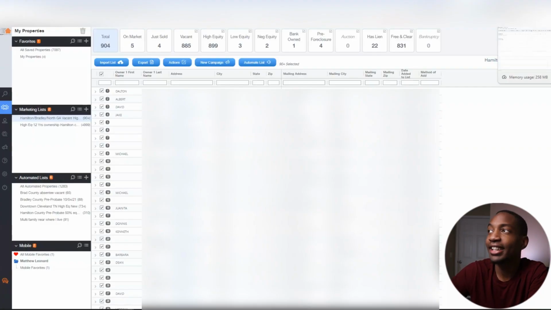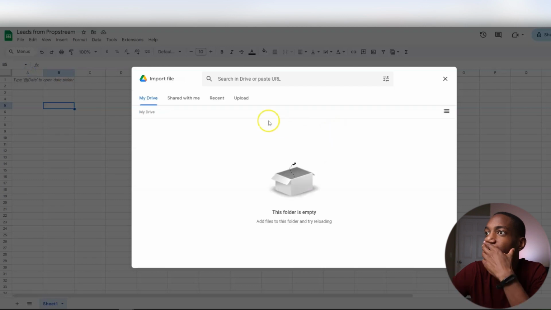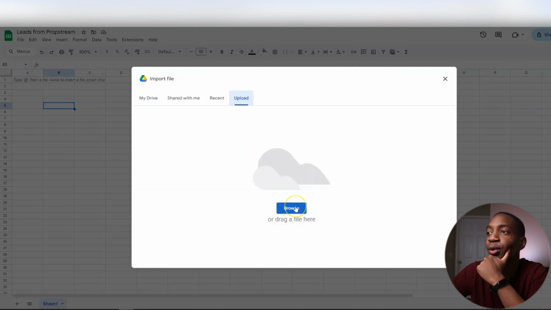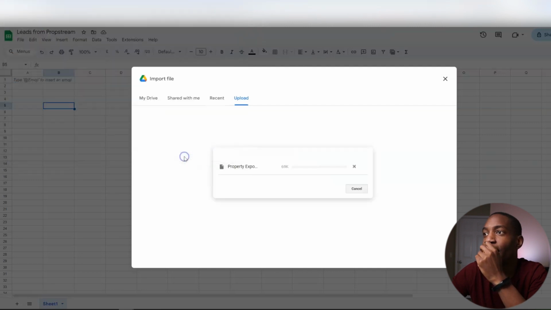All right, so once I download it, I'm going to go to Google Sheets, and what I'm going to do right here is File, Import, and then from here I'm going to upload it, and then I'm going to browse, and that's going to take me into my downloads, and this is where I have my list.